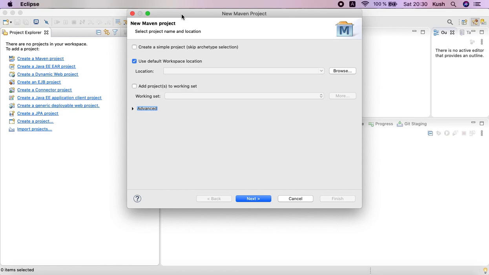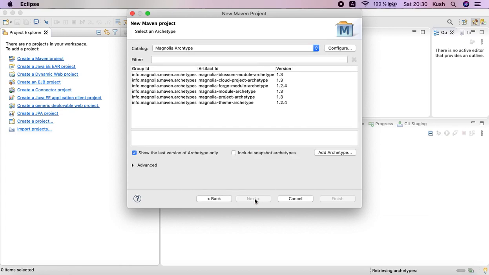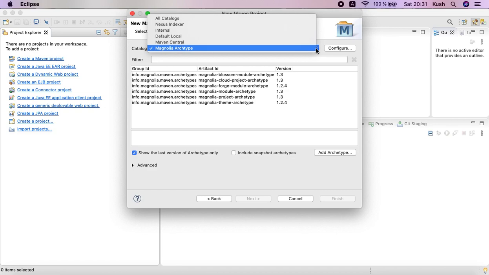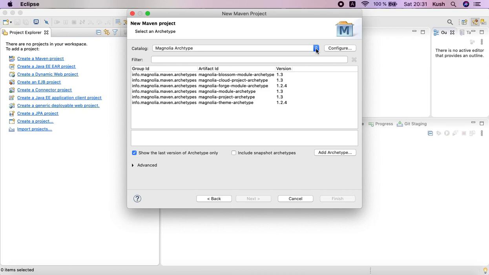There is nothing to do here because everything is selected by default. So you simply click on the next button, and on the next page you will get the catalog. Here I have already selected Magnolia, and if you click on that you will get multiple entries. Here you have to choose Magnolia, and after you select Magnolia, you will get these archetypes in that dialog box.